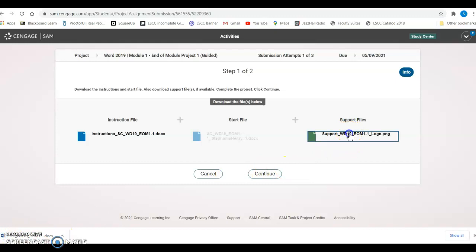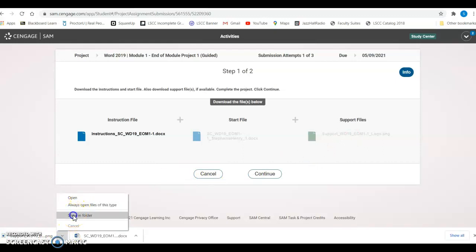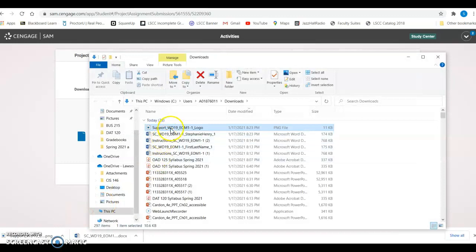But for the support file, I don't want you to open it. Once it downloads, I actually want you to click the little up arrow menu, and I want you to say show in folder, because this is a picture and we can't work with it if it's open inside of one of your picture applications. We actually need to save it to your computer.